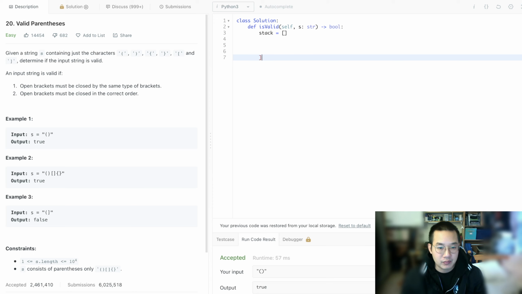So what does this tell us? That means that what's important to us is that there must be an opening bracket for every closing bracket. If there's no opening bracket for a closing bracket, then that means that we can return false. So this is the reason why we want to look at every closing bracket, because that's the more important factor.